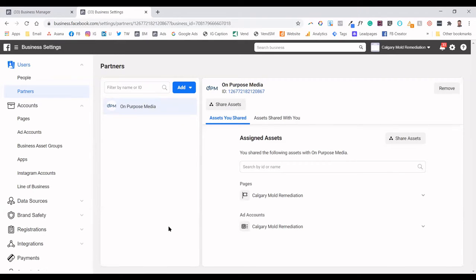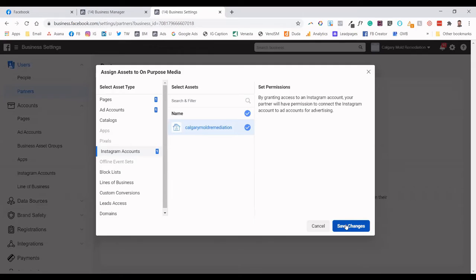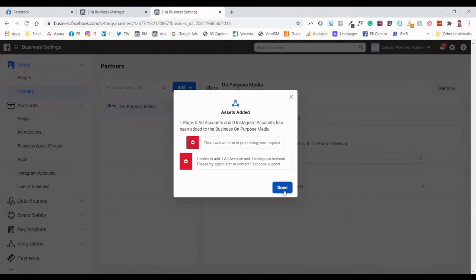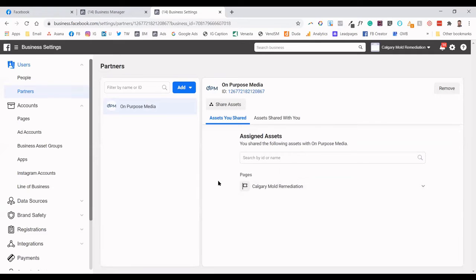It's going to jump you back to a screen saying save changes. Ignore that. It's kind of a pieced together meal. You're going to hit save changes. I'm going to get an error pop up here just because we already have that account. If you get an error with it, just make sure that it shows pages and ad accounts.